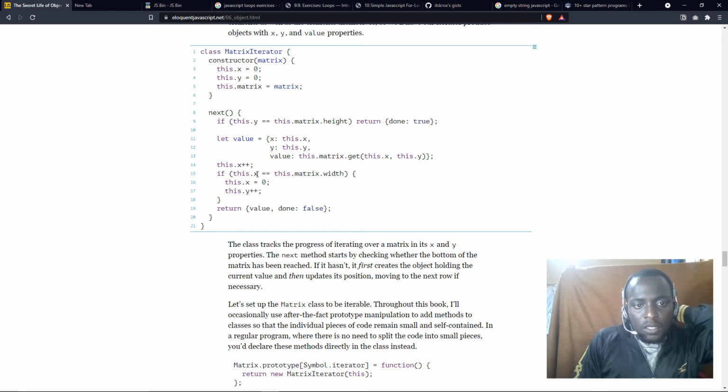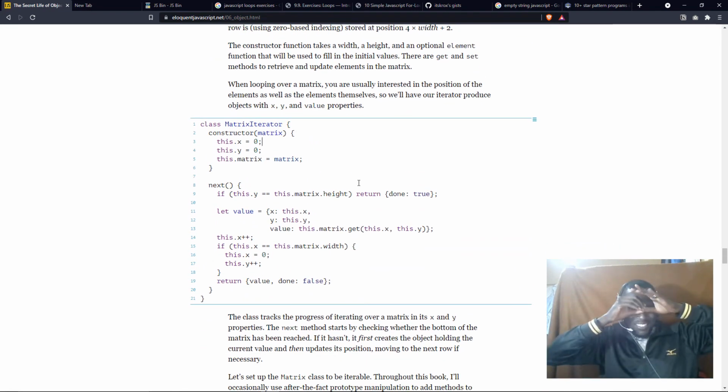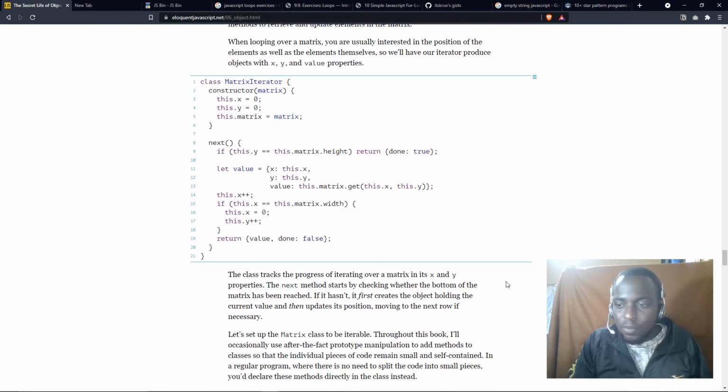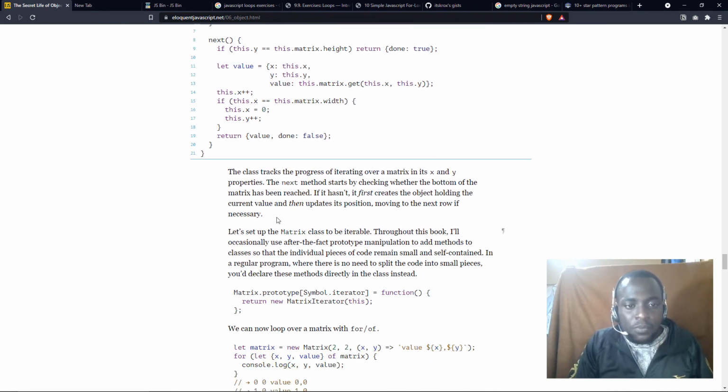If this.x is the same as this.matrix.width, we're going to run this argument: this.x is 0, this.y iteration++. Return value, done: false. This God just made me so scared. But we're going to go back and go over it.